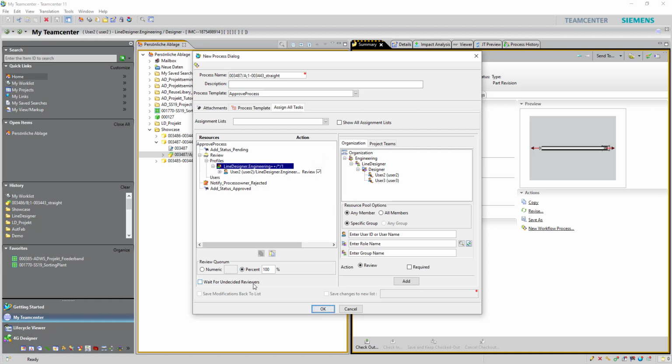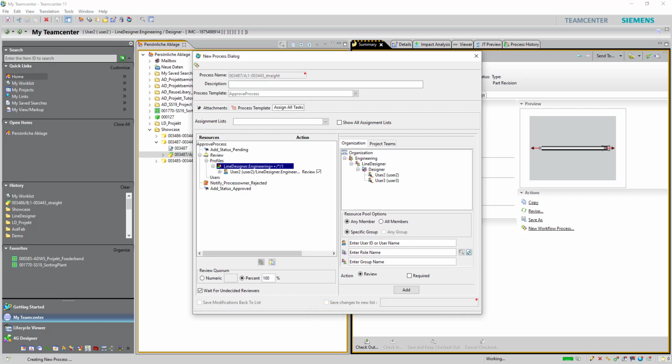You should always mark the checkbox Wait for undecided reviewers, because then the process only ends if all added users have performed their sign-off. After you added all users you want, click on OK on the bottom of the window.